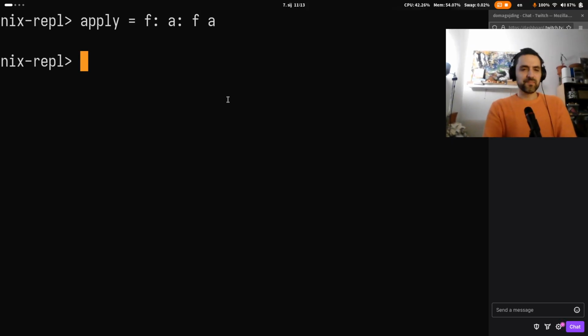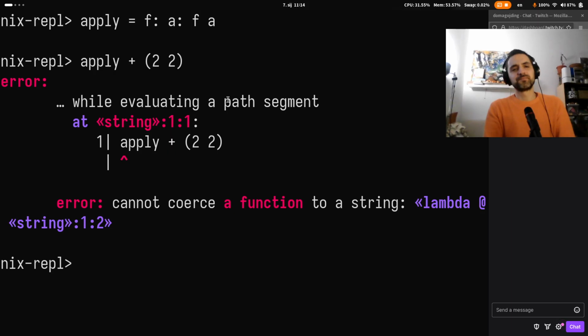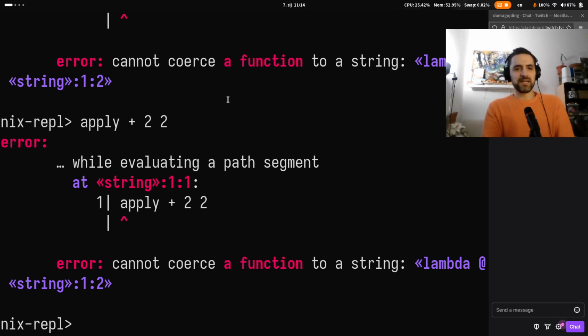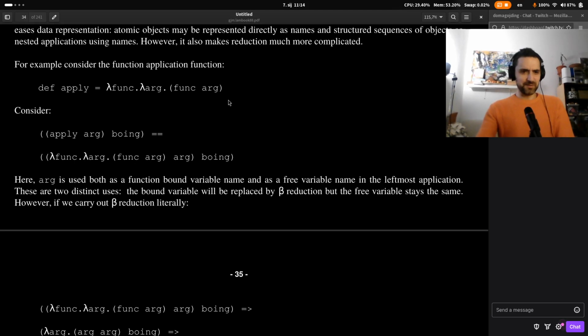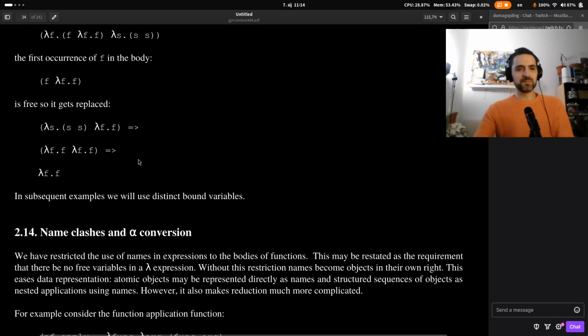Apply f a, and yeah, you see, after a couple of weeks I'm slow, but okay. We don't have a plus now, but I guess you could do apply plus, right, to 2 and 2. Will this work? Cannot coerce a function to a string. I thought this can be like apply plus 2 and 2, but no. Apply function argument. I'm so slow.